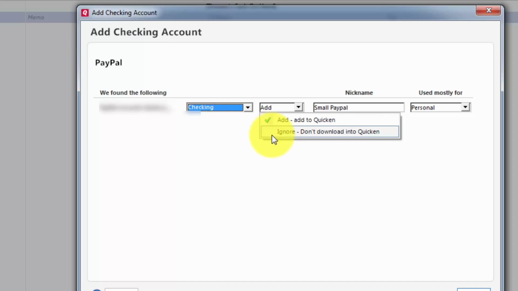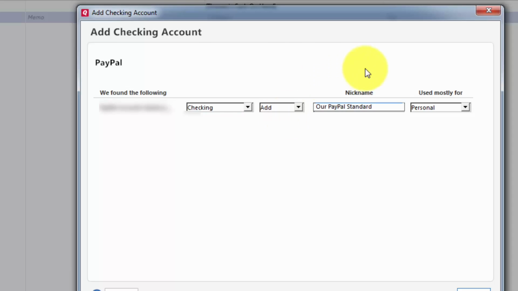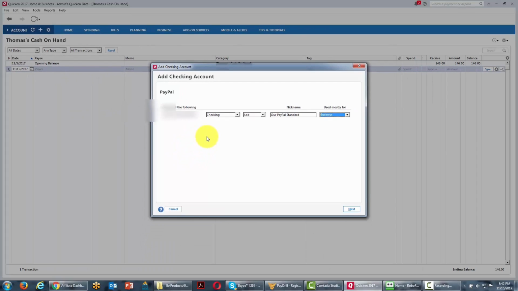But since we're going to choose a point in time to create a financial statement, it's actually okay to go back and have data from the past added to your Quicken. So in most cases, you're going to leave this checked where it says Add to Quicken. We're going to write a nickname for that account, and we can edit that where it says nickname. And then we can designate how this account is primarily used. We're going to click Business. What this does is associate certain transactions with business-related categories as they come across from Quicken. So now we're going to click the Next button.